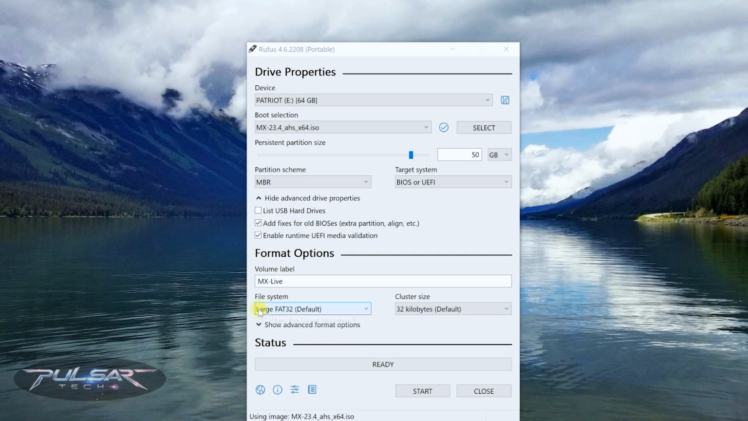Now, the file system, there are two options. You can either use Large FAT32, which is set by default, or use NTFS. FAT32 is more universally compatible, especially with both older BIOS systems and UEFI systems, but it has a file limit of 4 GB, meaning any single file larger than 4 GB cannot be stored on the USB drive. It is ideal for creating bootable USBs that need to work on a wide range of systems and for Linux ISOs where individual file sizes are below 4 GB.